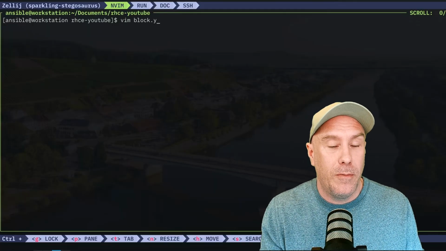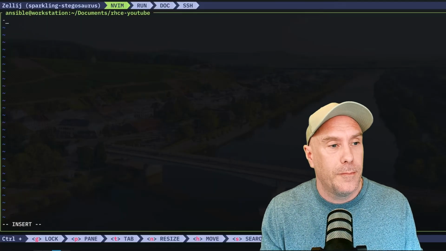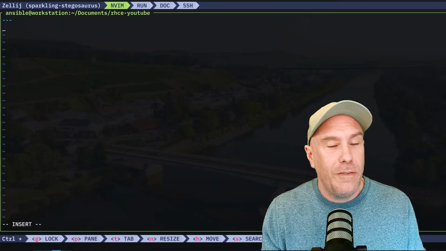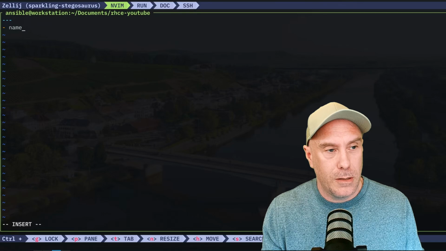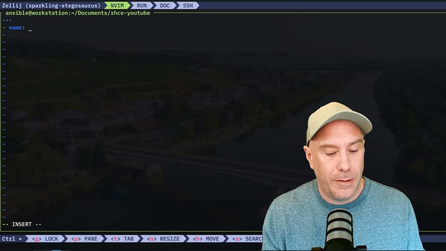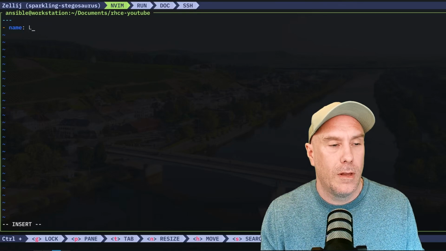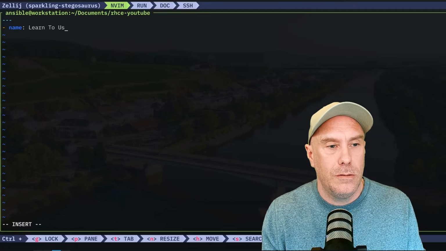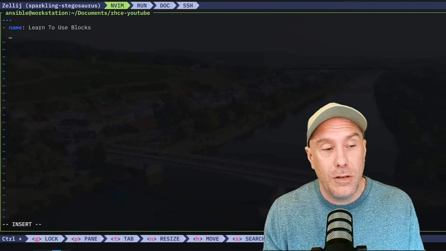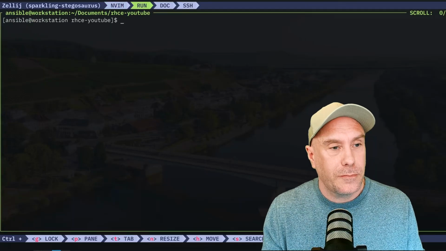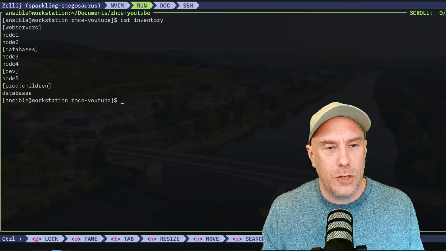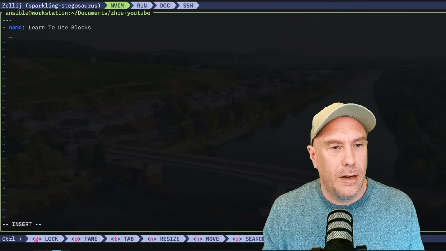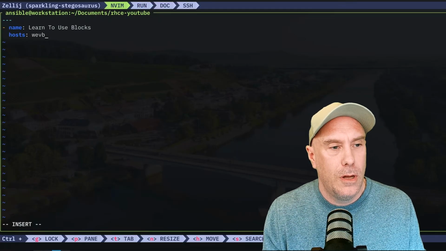So let's create a vim block.yaml. If you don't know about blocks, read about them, learn about them, because they are an essential thing. Learn to use blocks. An essential thing in the exam. So cat inventory. Today, we're going to do super practical things like web servers.